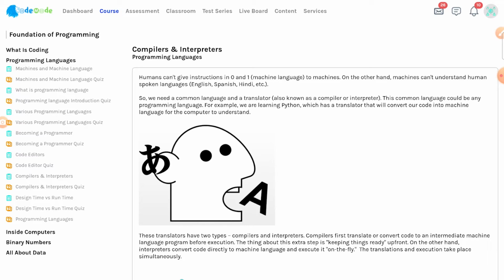We also learned that there are several code editors in the market. Codemode has its own code editor built into the system. When you go and write your code on the code editor within Codemode, or when you are solving a question, you will have an inline code editor where you will be writing a lot of code, and you will get plenty of opportunity to practice.